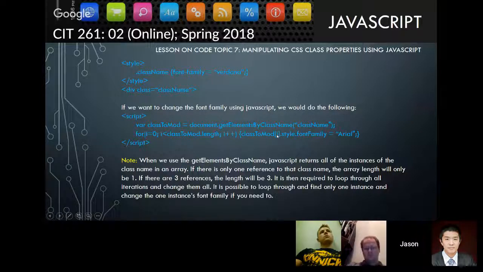Now, if we know which one we're looking for, say there's 5 elements and I want to change element 4 with that class name, you could just put a 4 in there, right? Or actually 4 would be 3: 0, 1, 2, 3. But in this case, I'm looping through everything, whatever has the class name. So I do dot style, setting style dot fontFamily equals Arial or whatever we want to put in there. I'll show you a few other examples too.